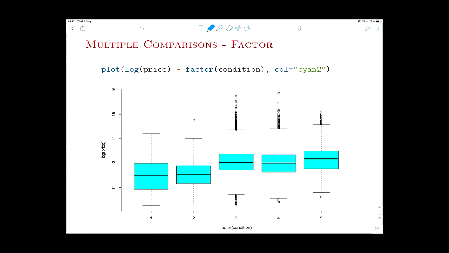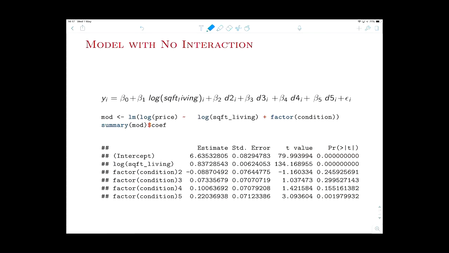Let's come back to the previous question that I had asked: what if you wanted to compare the level 3 condition versus level 4, or level 2 versus level 5? How do you do that? The idea was you can re-level your factor variable.